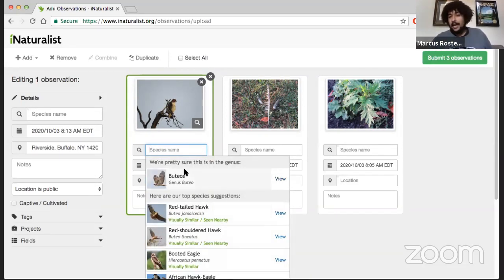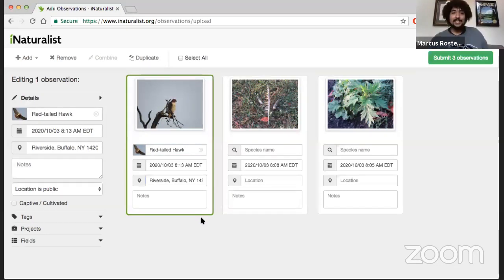So now that I actually added a location, it narrowed its suggestions down, and it tells me that the photo that I have is visually similar to a red-tailed hawk, and red-tailed hawks have been seen nearby. I feel pretty confident in my skills as a birder that I did see a red-tailed hawk today. So I am going to click red-tailed hawk and make that a full observation.